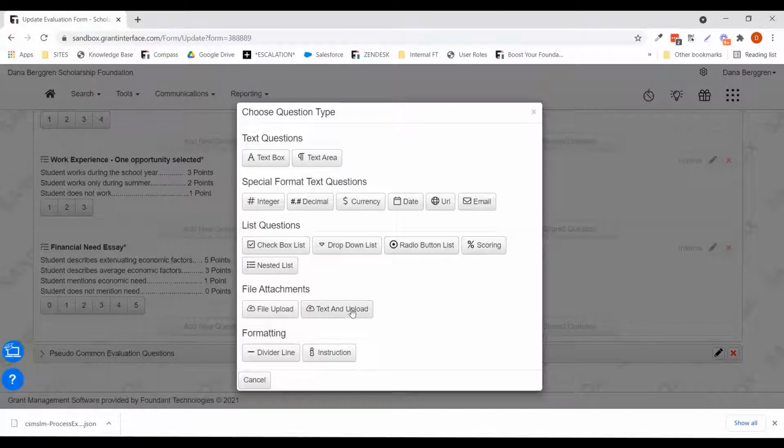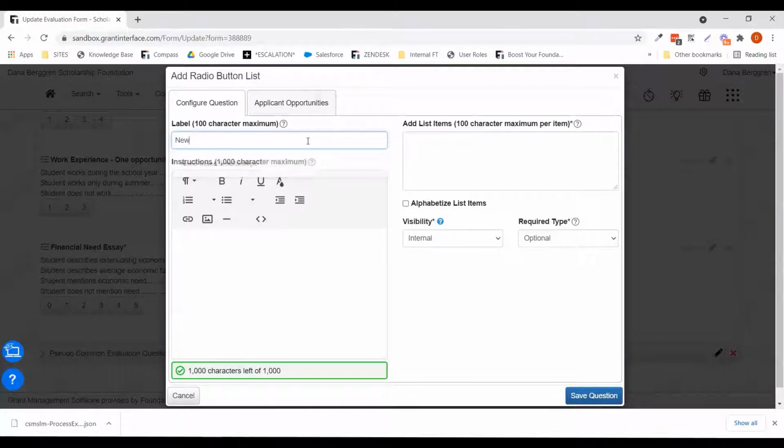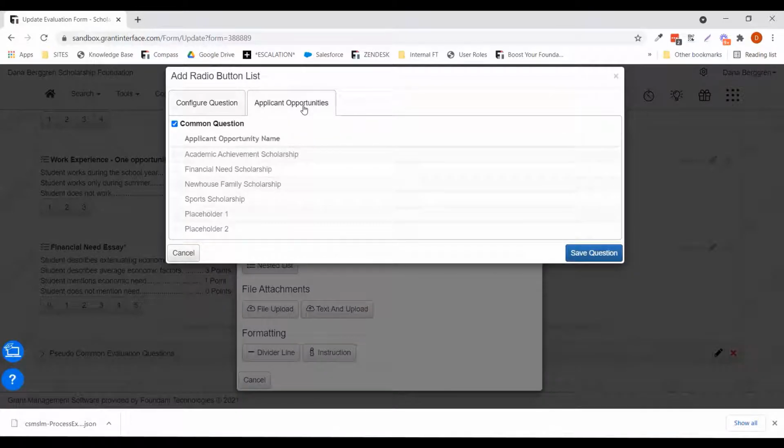Click Add New Question and select the question type you'd like to use. For preferences, common ones include a yes/no question or a scoring question. Click on the Applicant Opportunities tab and only select the opportunity this question applies to, the Newhouse Family Scholarship, and save the question. Evaluators will only respond to this question for Newhouse Scholarship applications.